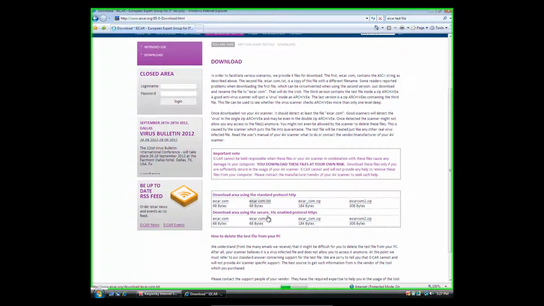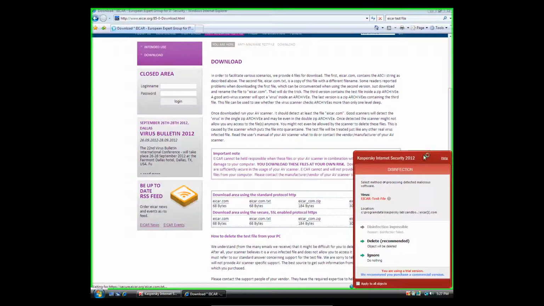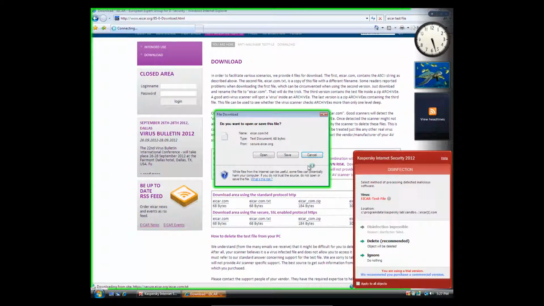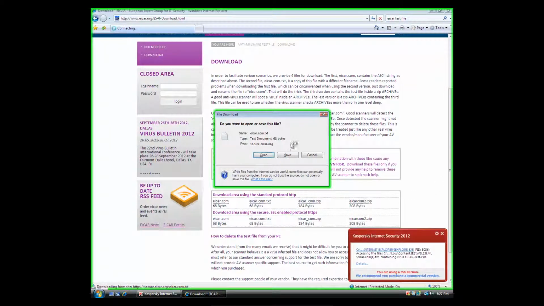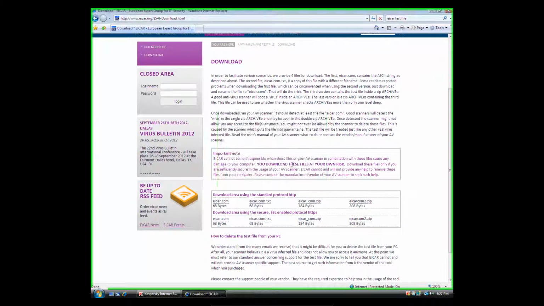Now I'm going to download this txt file, which for some reason isn't downloading. Okay. Just open that. Okay, found it. I'm going to try to open it again.